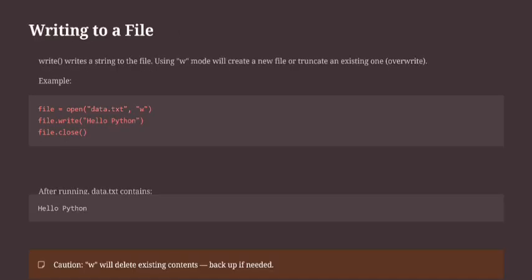Now that we have learned how to read data from files, let's move to the next important operation, writing data into files. Writing means storing new information inside a file. In Python, we use the write method to add data. Like you can see here, file.write("Hello Python"). The data that we want to store must be provided as a string.